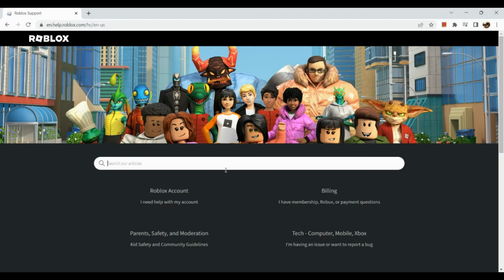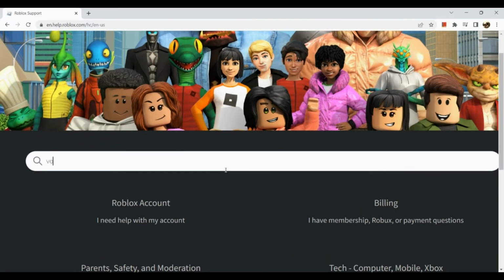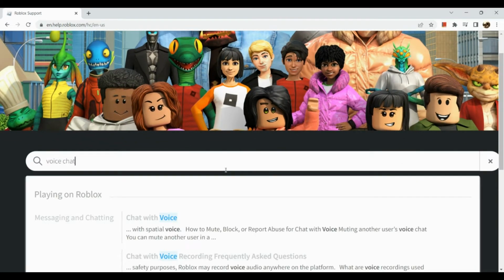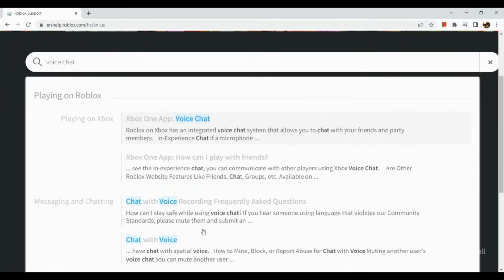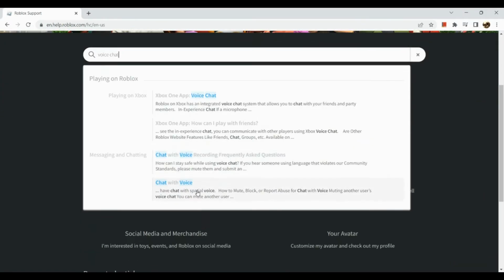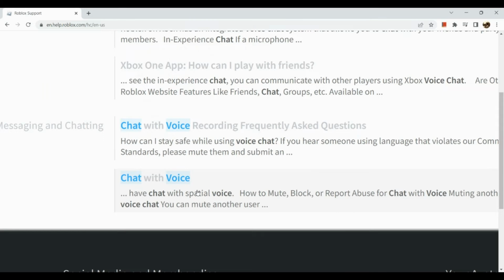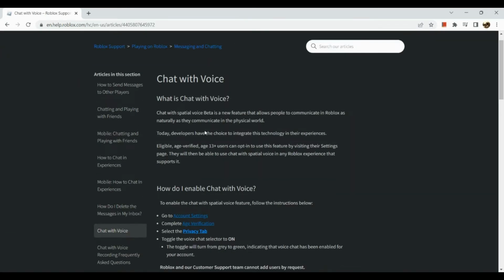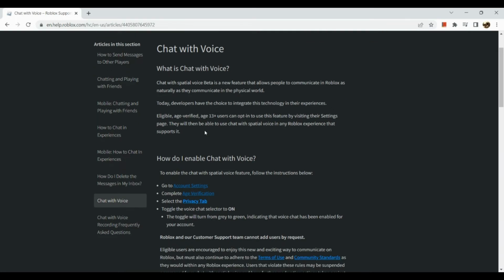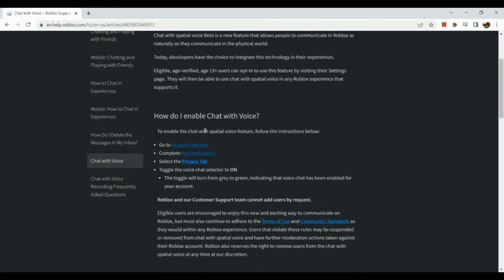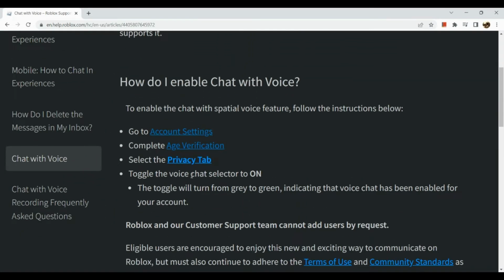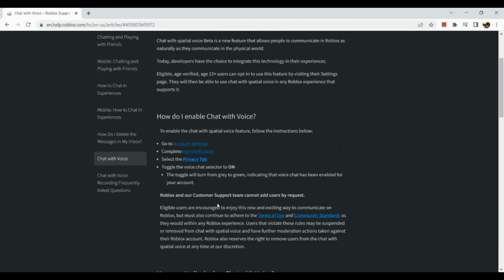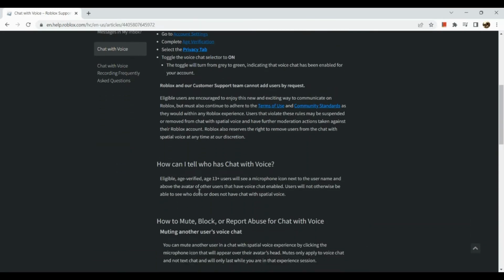So here all we need to do is to search an article and type in voice chat. Okay. So with voice chat, let's select chat with voice here. Now it will give us an article with regards to chat with voice. However, as we can see here, we need to complete age verification, or it gives us the steps on how to enable chat with voice.